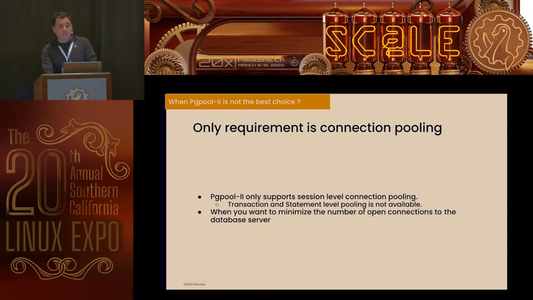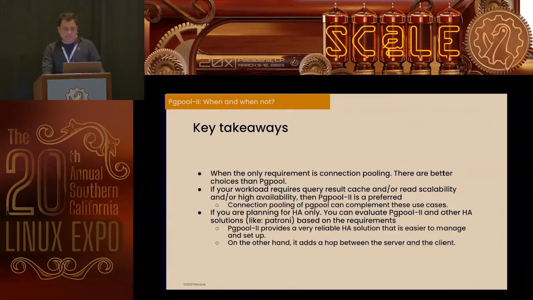Finally, if your only requirement is connection pooling, I don't think Pgpool is the best pooler out there. It only supports session level connection pooling, which I think is not the best. The community is working on adding transaction and statement level pooling, but until then, I think for connection pooling only workloads, Pgpool is not the best fit.